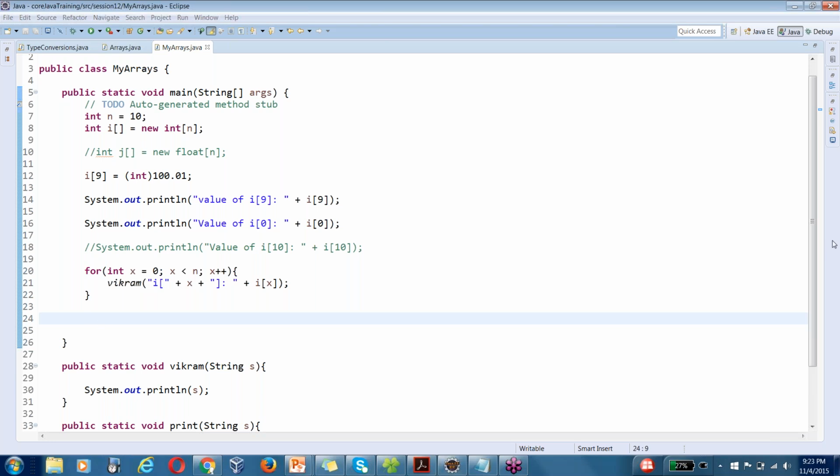I am responding to Ali's question. What is his question? Can we define an array of a user-defined data type? Of course. Whatever the data type, whether it is user-defined, built-in, or primitive, we can create an array of any data type. That is why we did not specify any particular data type.